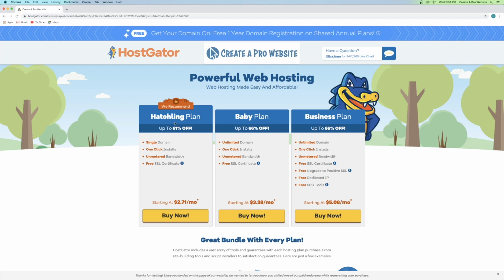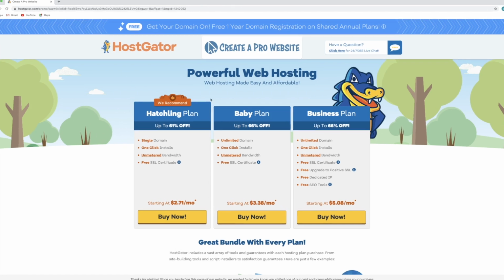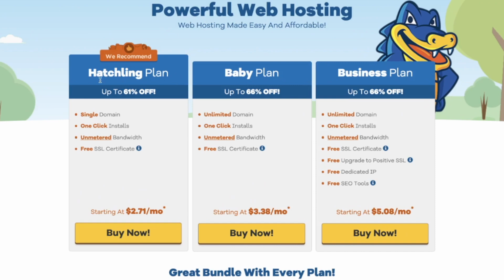Now, Create a Pro Website has dozens and dozens of websites with HostGator because they're fast, reliable, affordable, and they have 24/7 support in case anything happens to your website. You'll hear me say it a lot, but we really trust HostGator here at Create a Pro Website, so we stick with them. Okay. So now we've got 3 different plans in front of us. We've got the hatchling plan, the baby plan, and the business plan.